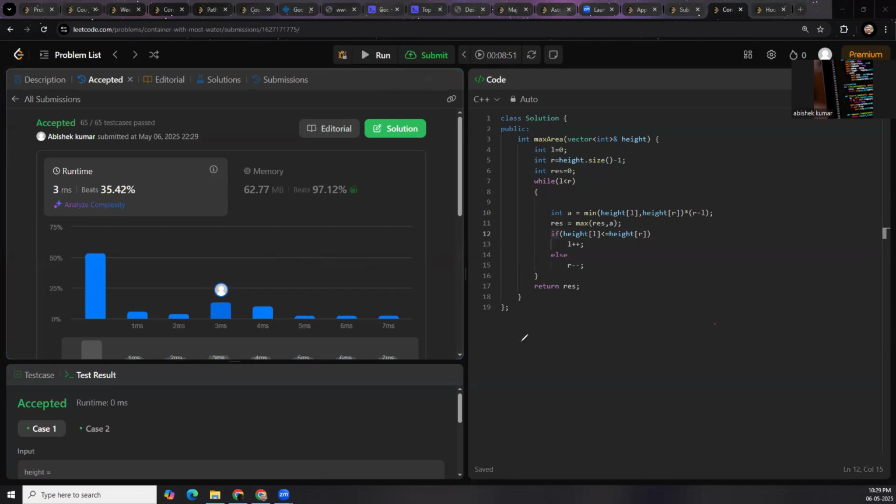So let's assess the time complexity for this. So time complexity for this will be O of n, as we are using two pointers and running a single loop. So time complexity will be O of n, and space complexity will be O of 1.